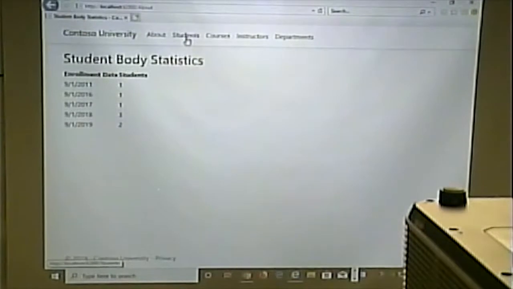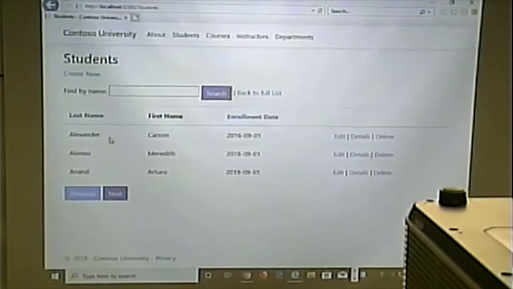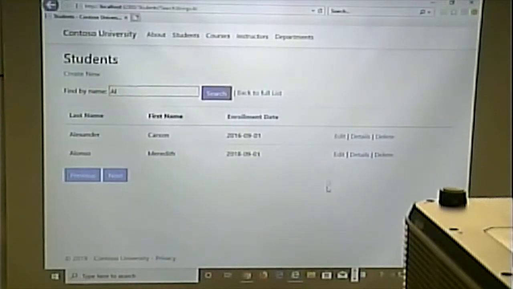All right, students. Three students enrolled at these particular dates. There's a search. I assume it's on last name. It is. Edit, details, delete.